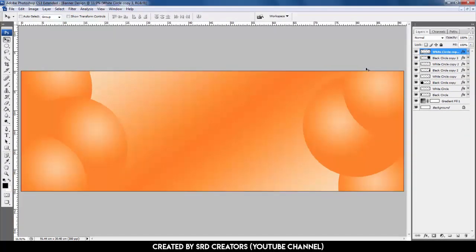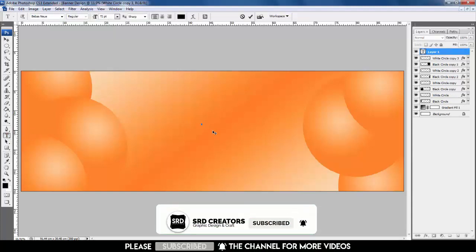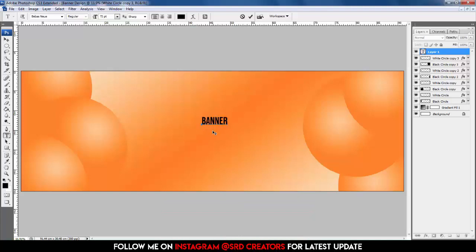Select the text tool. Font name is Bebas Neue. And type here whatever you want.